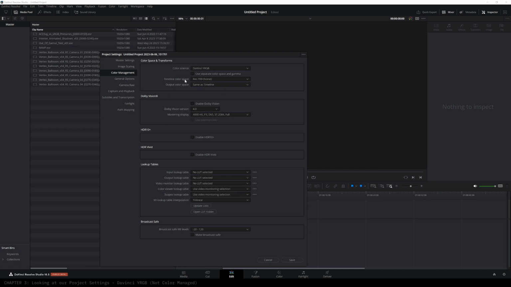And what I found out was it's not doing really anything. The timeline color space in DaVinci YRGB, in this case, isn't going to do anything to the footage you bring in. It's going to dictate how certain nodes and tools act, but it's not going to change the inherent color space of anything we bring into the timeline.